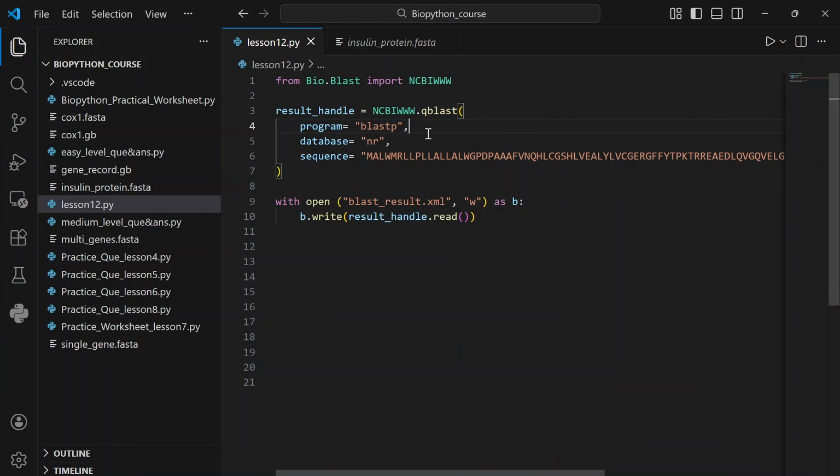So here we have given the argument that our program is blast P. It is not blast N, it is not blast X, it is blast P. So this is our first argument, and then the second argument is against which collection of sequences do we want to compare our query sequence.